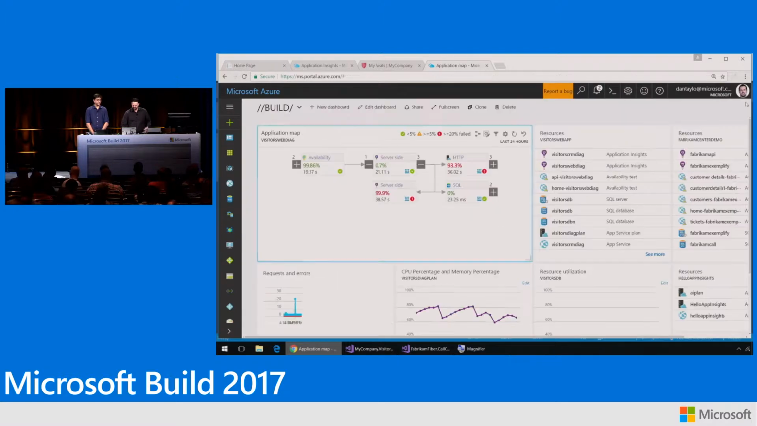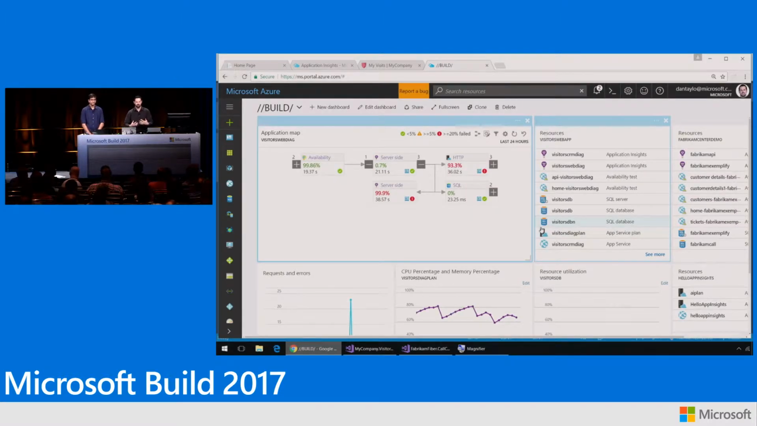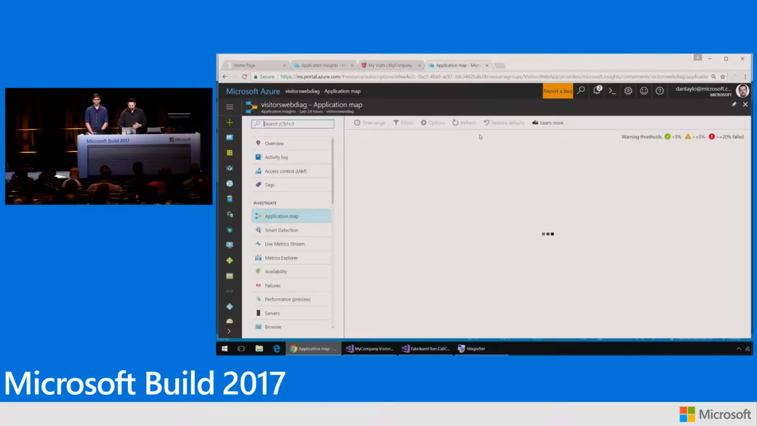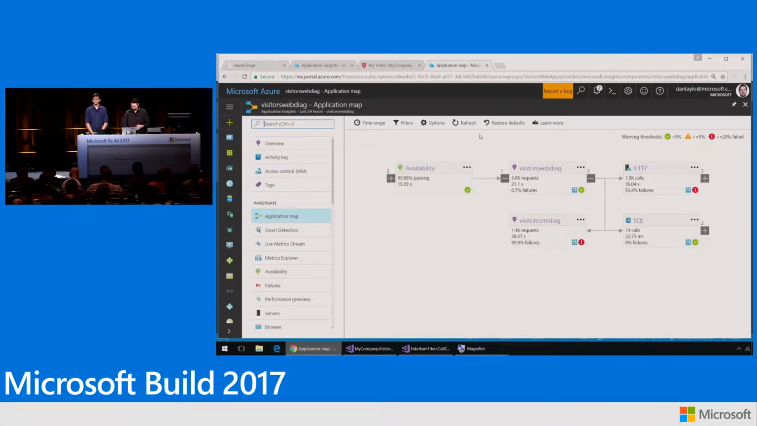So I've got my dashboard here for the Visitors application, and I've pinned various pieces of Application Insights here. I can immediately see my application has a front end and back end component, and that there are some failures happening, really all up at a glance. So I can click in to go into the application map, and it shows me more details. I can see the front end is calling the back end here, and that the back end is failing. And the front end also makes some HTTP calls and some SQL calls. So I can immediately, as a developer, reason about this application.